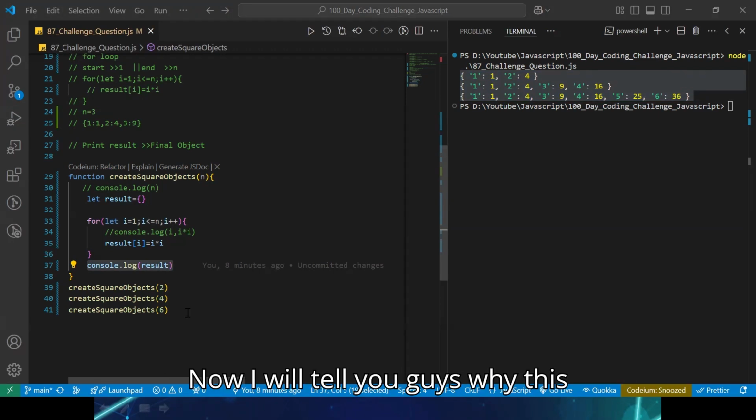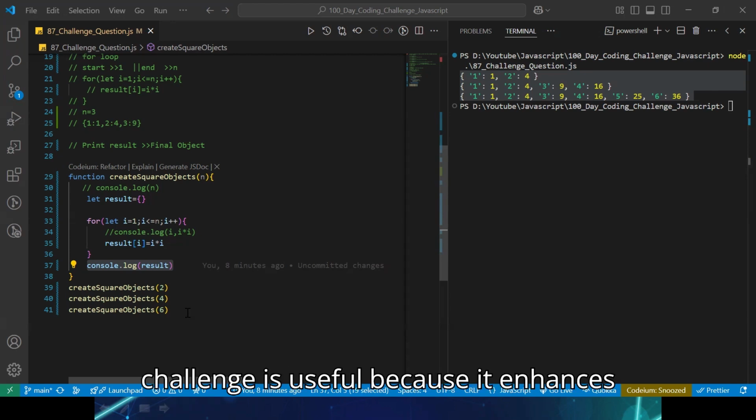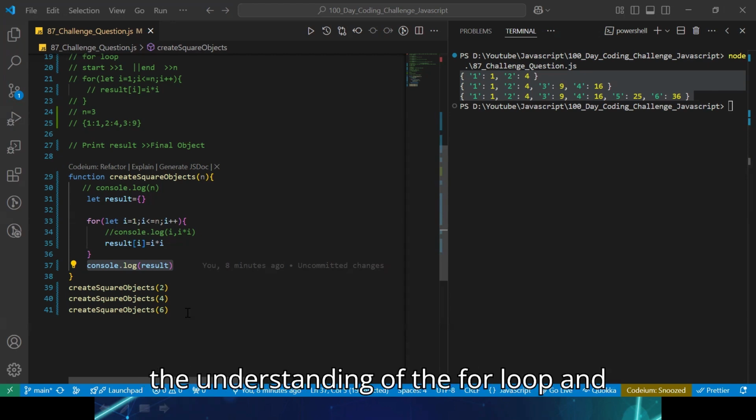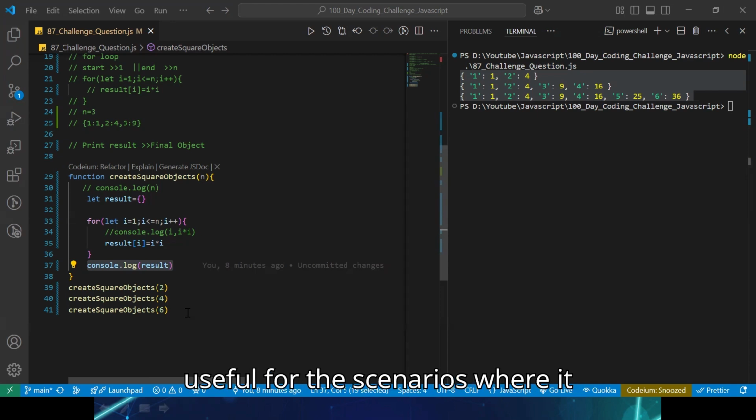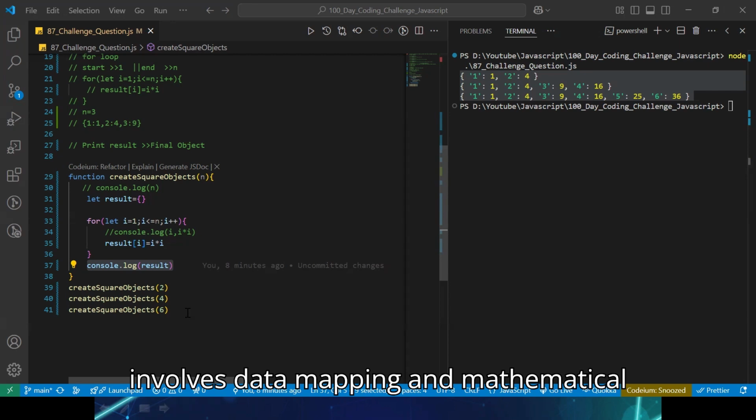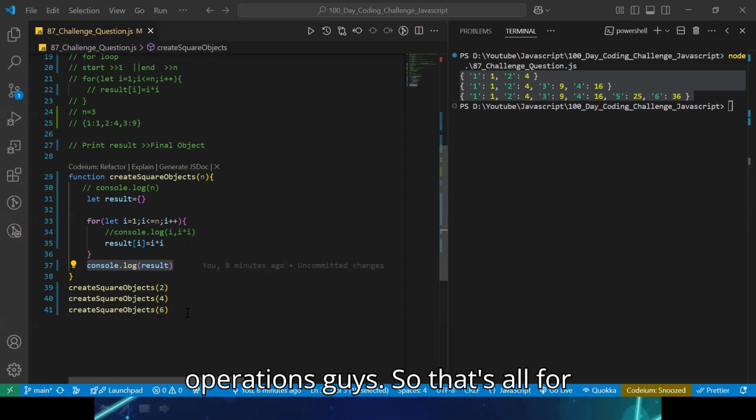Now I will tell you guys why this challenge is useful, because it enhances the understanding of the for loop and object manipulation in JavaScript. It is useful for scenarios where it involves data mapping and mathematical operations, guys.